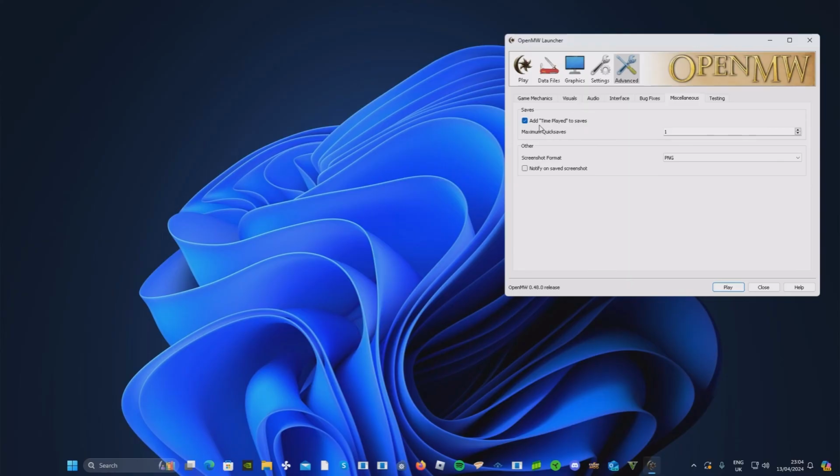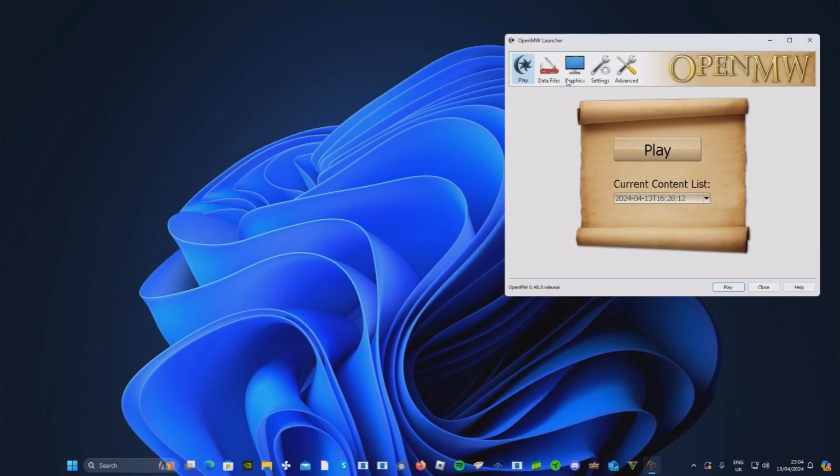Miscellaneous saves. You can add your time played to saves if you want. I mean, that's up to you. I like to, because I like to see how much time I've spent on my saves. But yeah, that's about it. So should be ready to go.